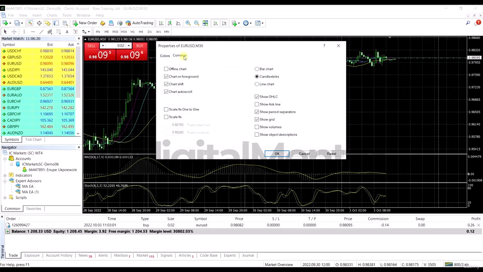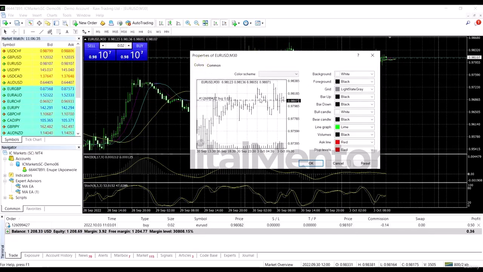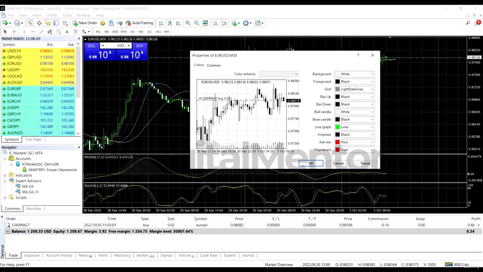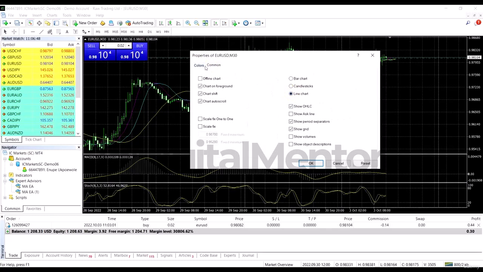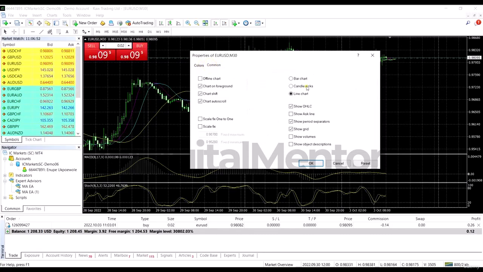And when you come to common, you can see that it gives us even more options. Now we can choose whether to use a bar chart. When we choose bar charts, you can see how our chart turns. We are going to come to this also in the future. And then when you choose candlesticks, you see it's the normal candlesticks that we've been working with. And when you choose line charts, it turns to a line chart. So let's just choose candlesticks.